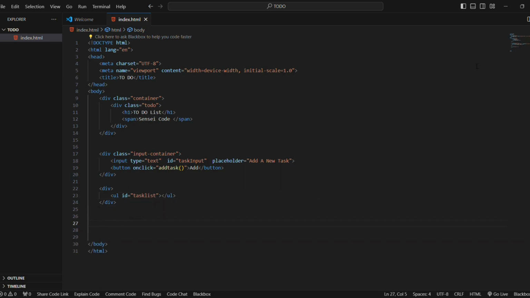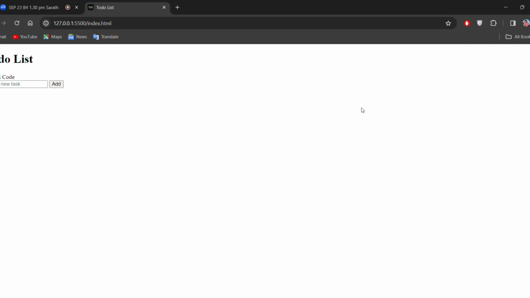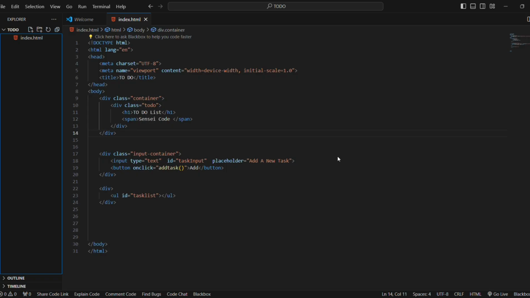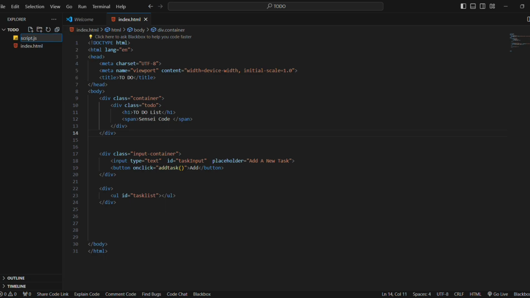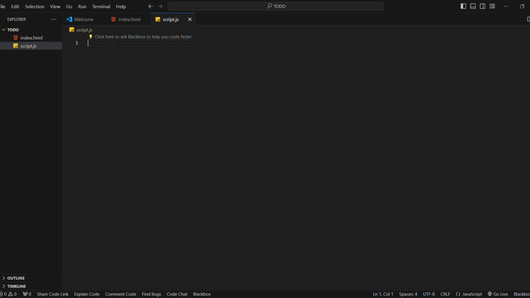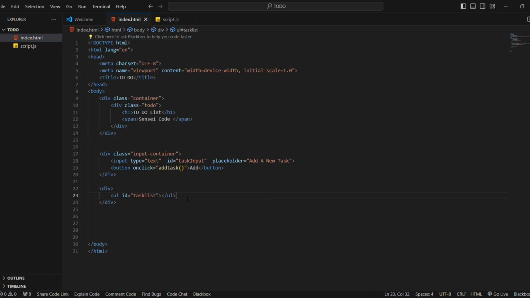Now let's see the structure of our to-do list. Now let's add the JavaScript code. For making it responsive, add data by creating a script file and linking it in the HTML with a script tag and a URL file named script.js.